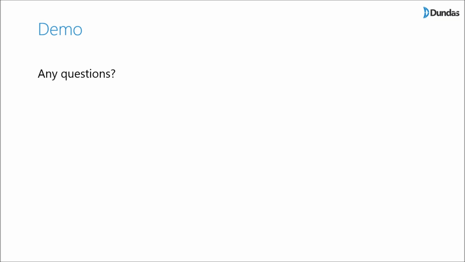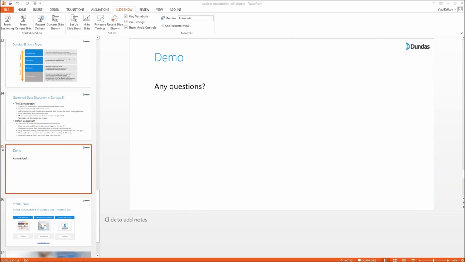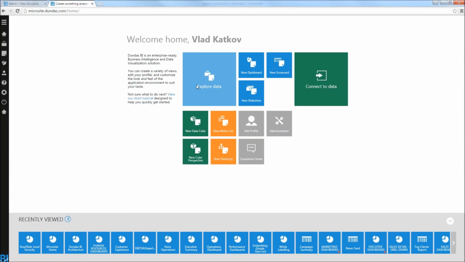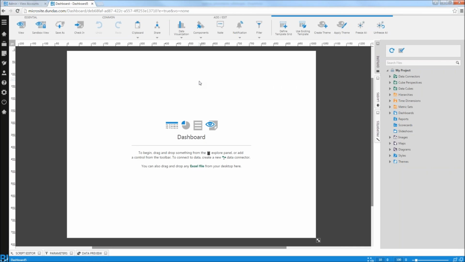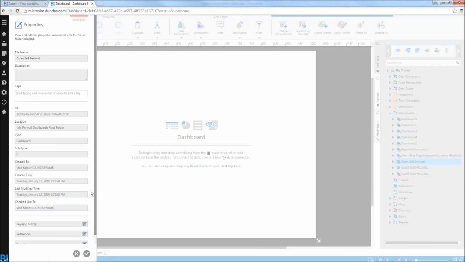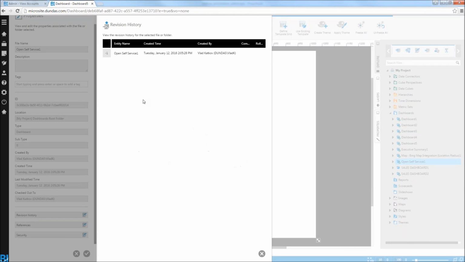There's one question asked by Ajesh in terms of tracking changes to a dashboard, version control. As you may have seen, if I navigate back to my Dundas BI instance and explore my data, by checking something in, you create a version history of it. If I expand some of my dashboards, I can head over to the properties, and here I can see revision history. In this case, there have been no check-ins. -1 means that this dashboard is actually checked out.